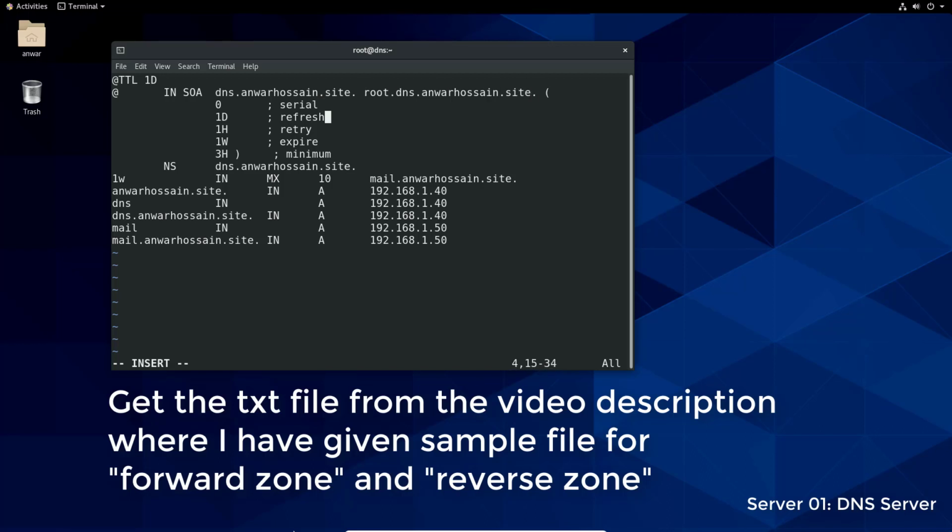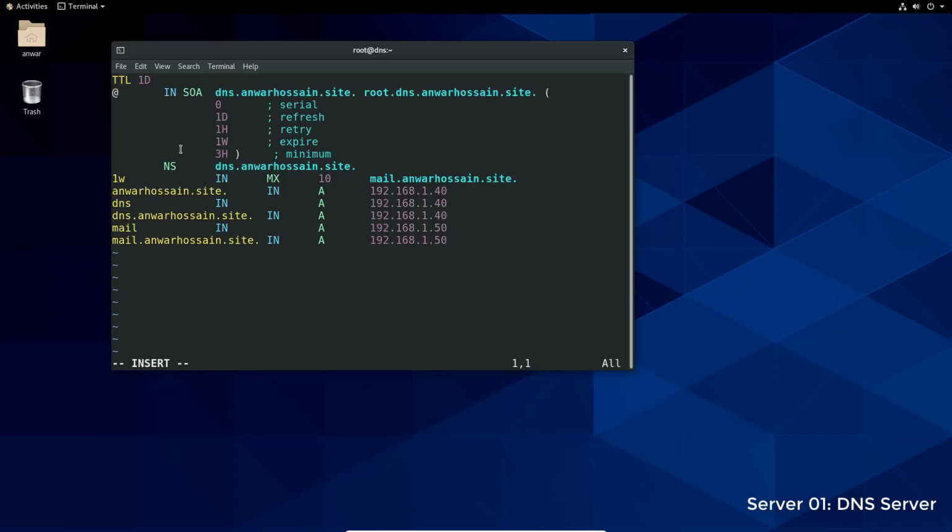Let's copy this record. We will use this record for the reverse zone where we'll do some modification. Before saving the file, make sure that you match up with my syntax, otherwise your mail server will not work. For your understanding, I have given a sample txt file in the video description. If you want, you can download and follow this instruction to avoid errors.